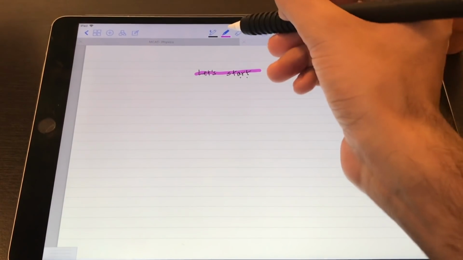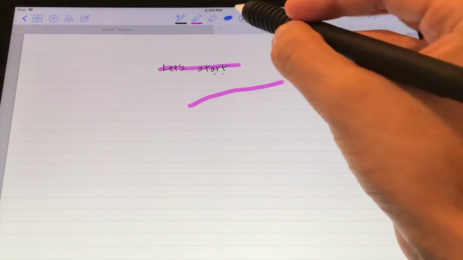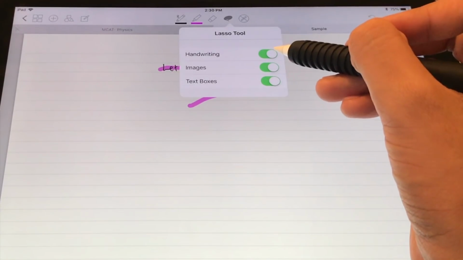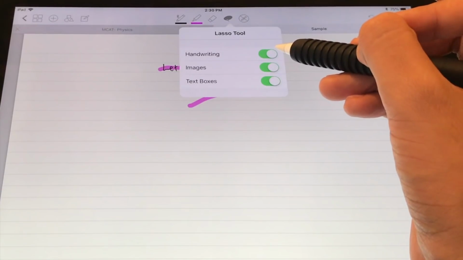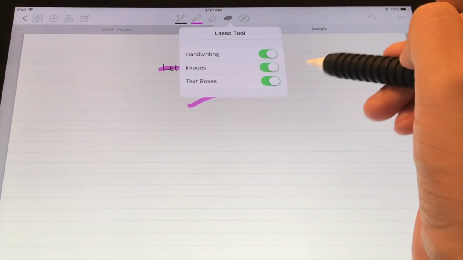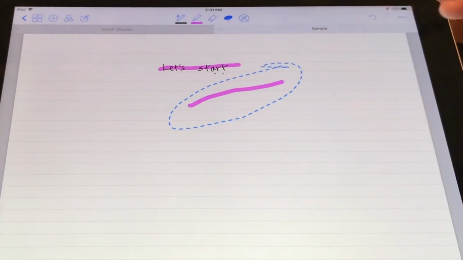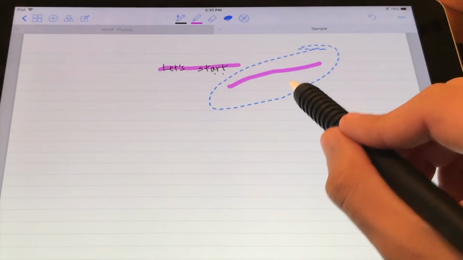So in this case, it went back to the highlighter. Then you have your standard lasso tool, where you can choose what you want the lasso to select. So it lets you select handwriting, images, and text boxes. So I can select that and move it around.